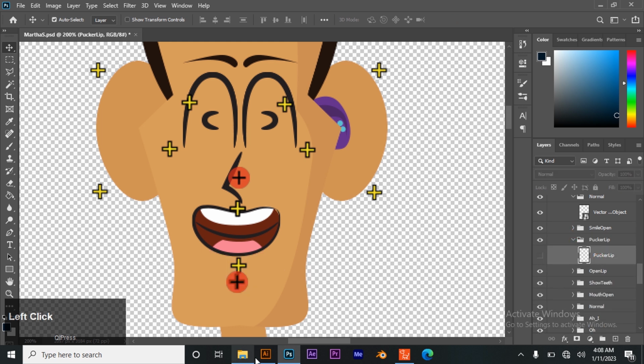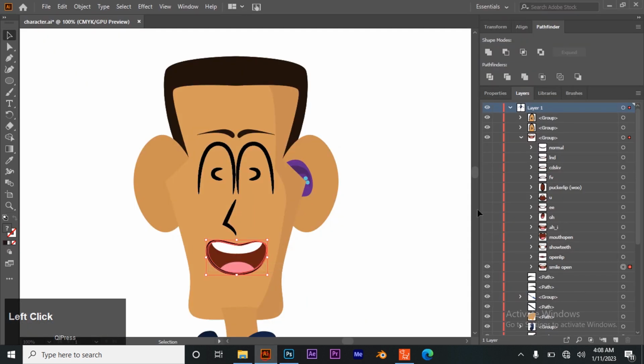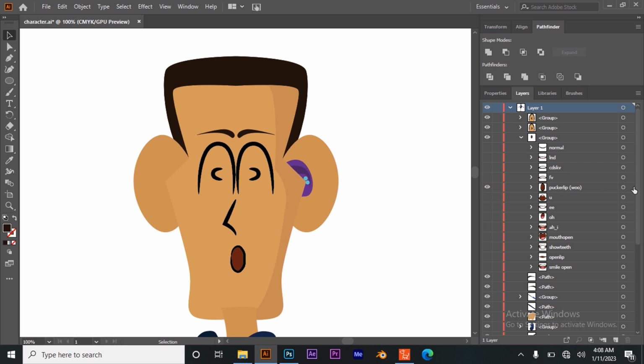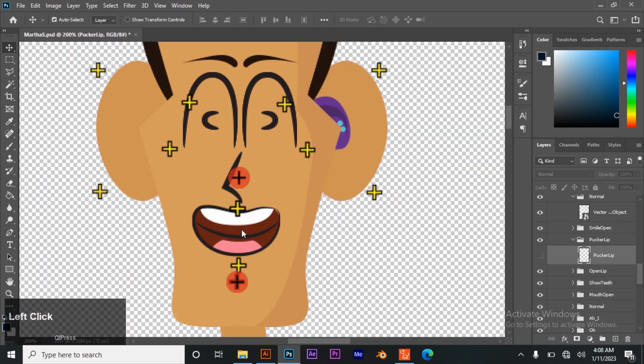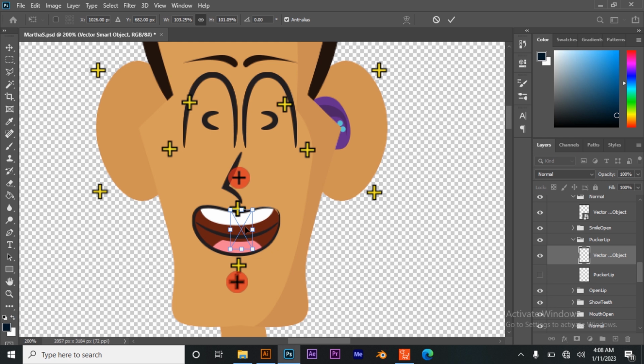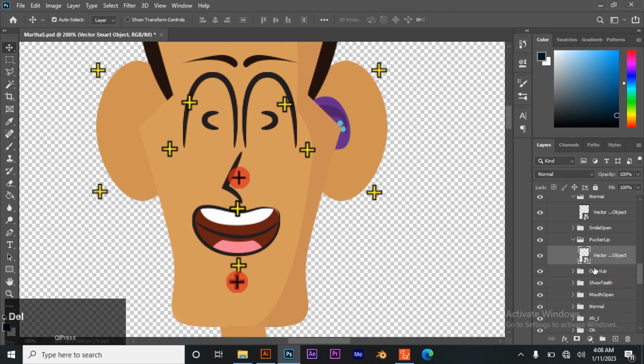So this poker lip, let's look for that. Okay, this is actually representing two things, poker lip and WOO. So let's drag this in. Let's make sure it's in the center and delete the previous one.